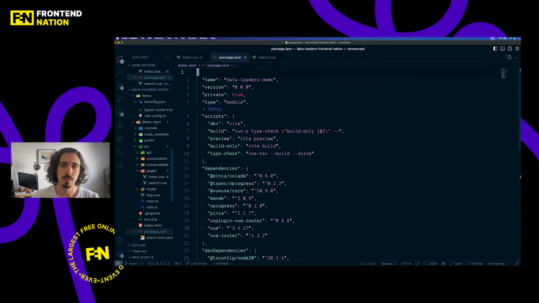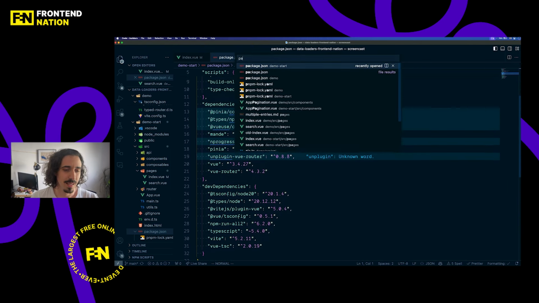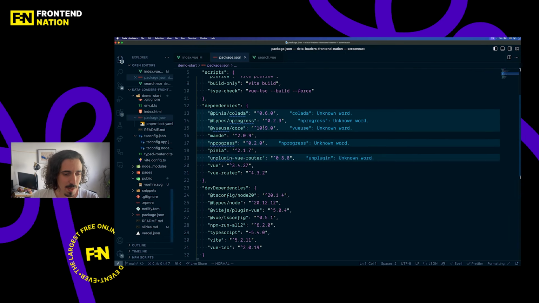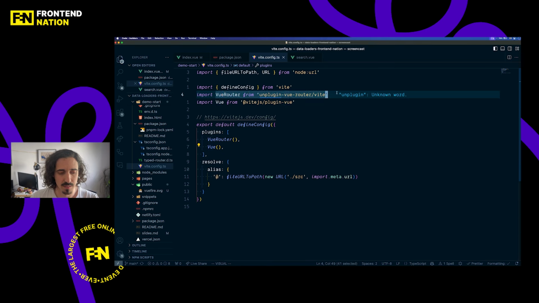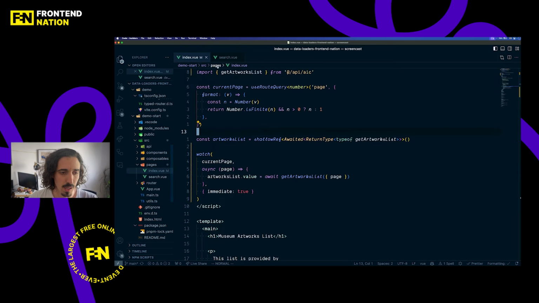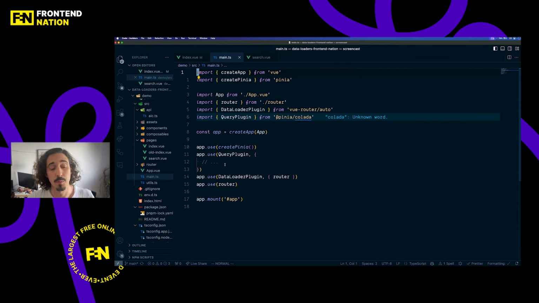So in order to use the data loaders, we need to install the unplugin Vue Router. I already did it here, so I won't be installing it again, but it's in the package.json. And we have to configure our vite config by importing it and using it before Vue. By default, it will pick up every page, so every Vue component inside of the folder pages.